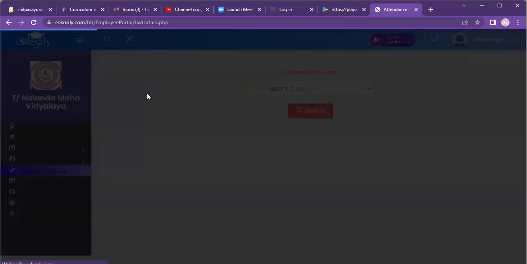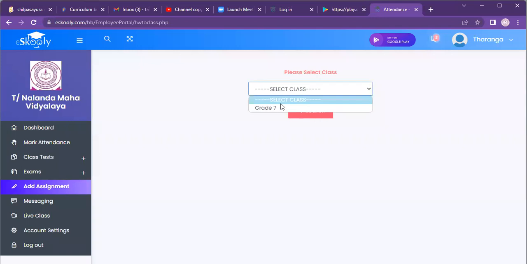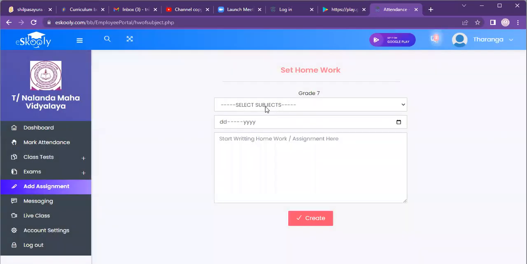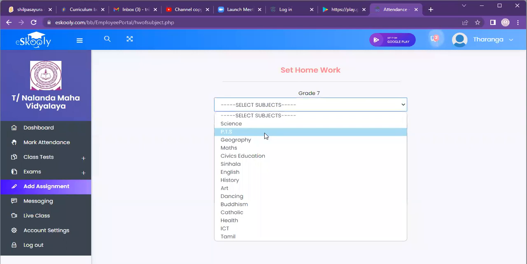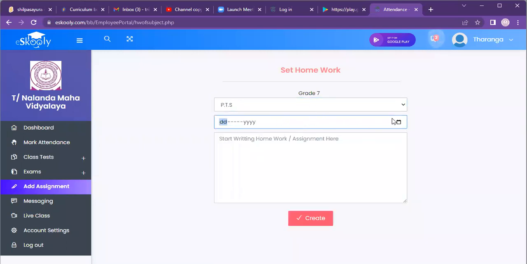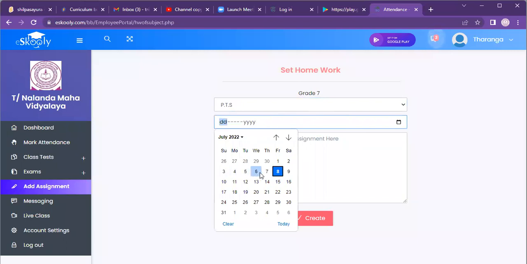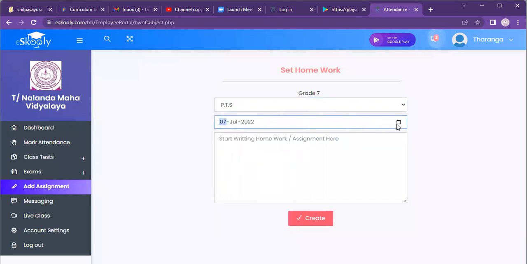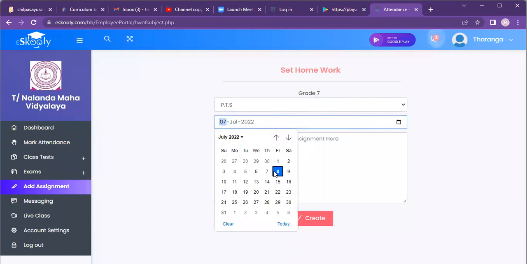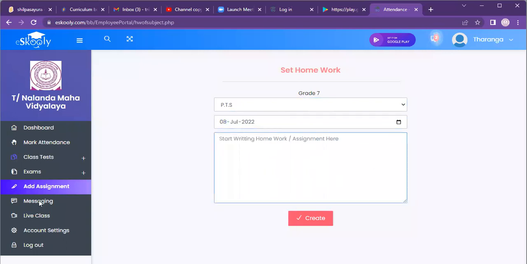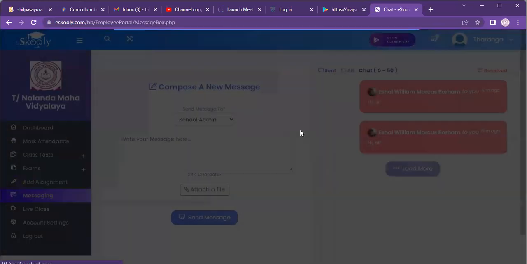In that you can add home assignments for students. Click on grade 7 and click on search and put the subject and put the date. Not today's date, the assignment date. Then I put that and write the assignment here, and you can go to the messaging section.